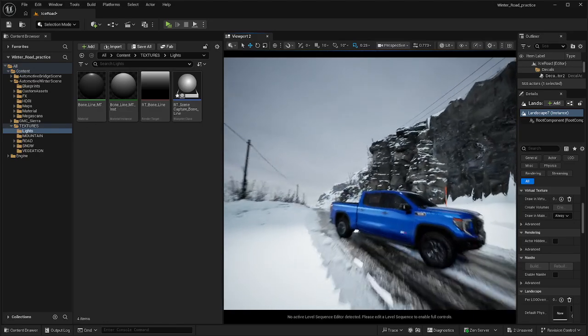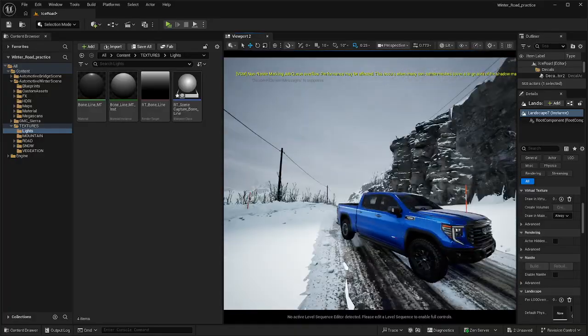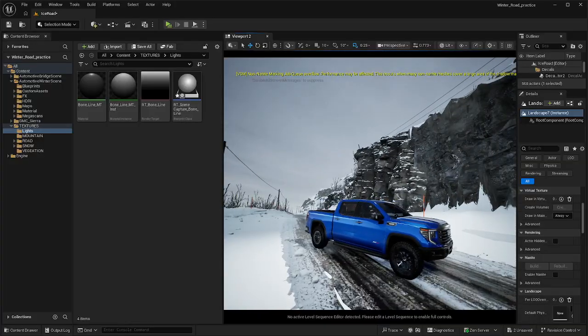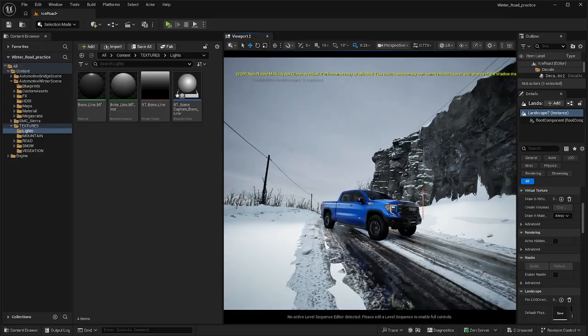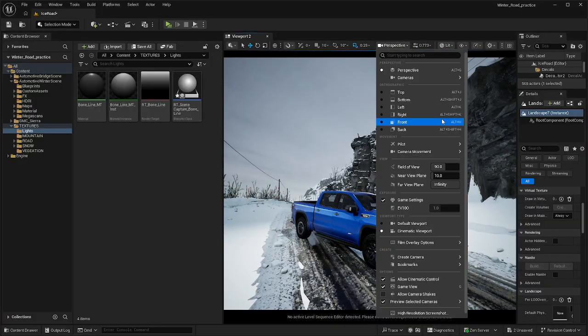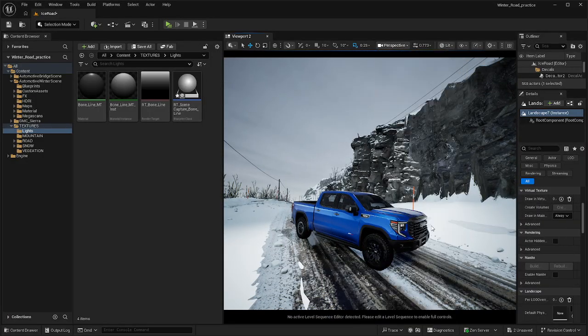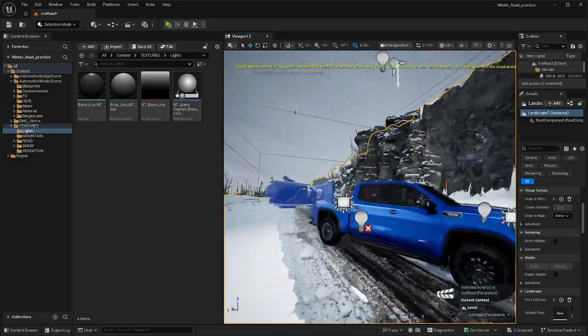Hey guys, so here's my scene I've been working on. I've been primarily focusing on automotive lighting inside of Unreal and just trying to maximize the amount of control I have over the accent lights and the overall visual representation of a car inside of Unreal.